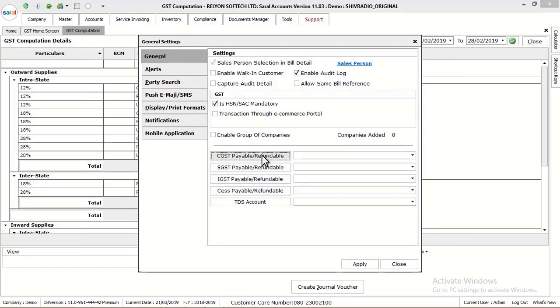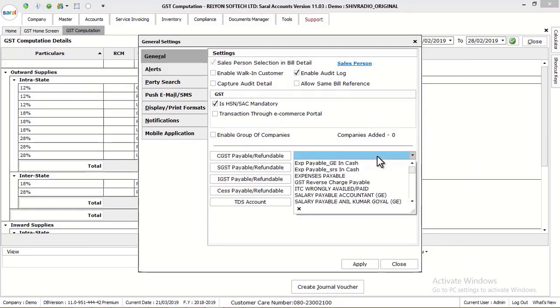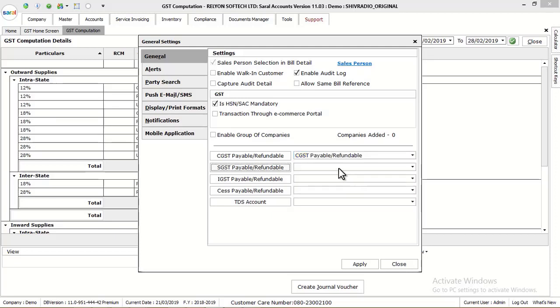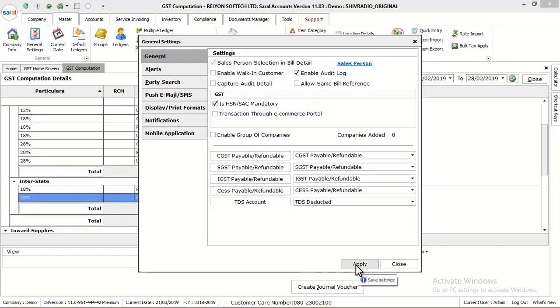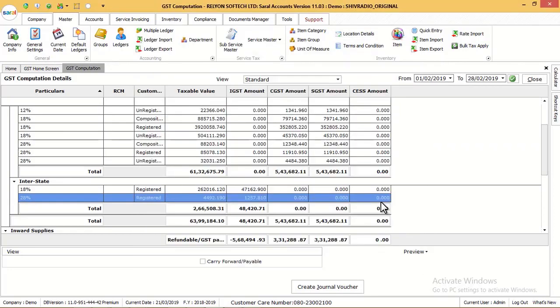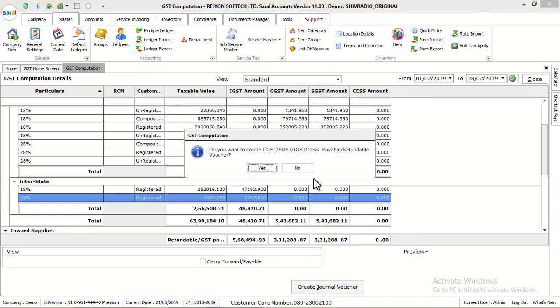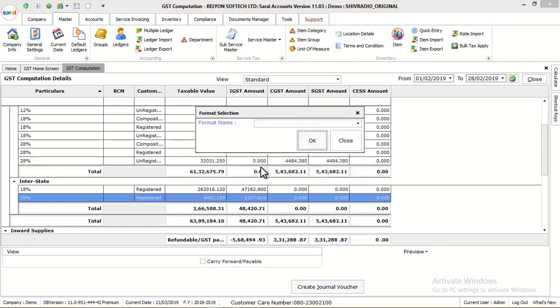Similarly, map the ledgers for all the tax types, that is CGST, SGST, IGST, cess, along with the ledger required for the TDS account. On applying these mappings, close the settings screen and come back to the GST computation screen, wherein click on Create Journal Voucher. This will ask you if you would like to create the journal voucher. Click on Yes and select the format name under which the posting of the voucher has to be done.